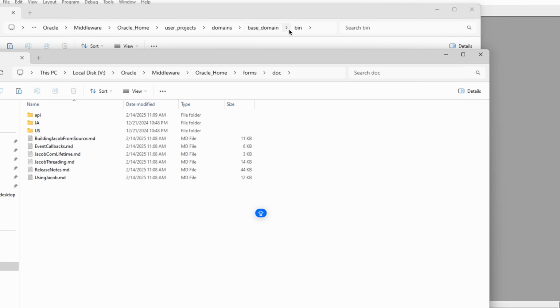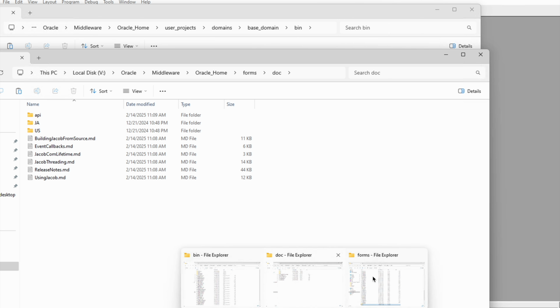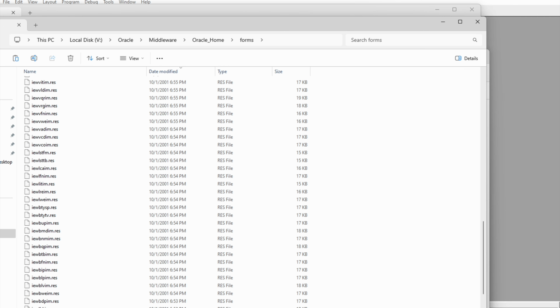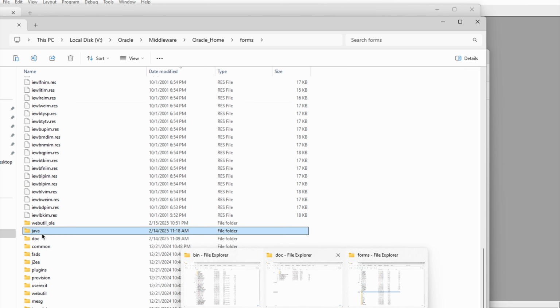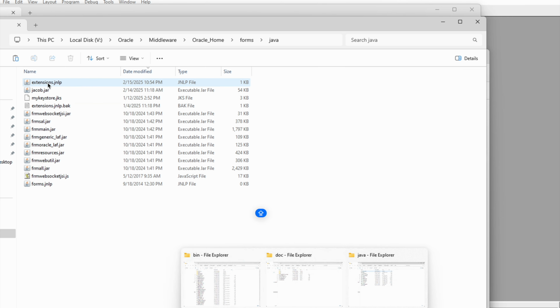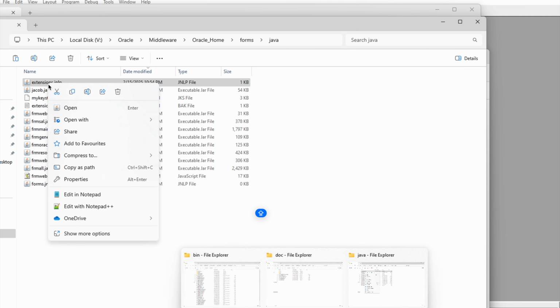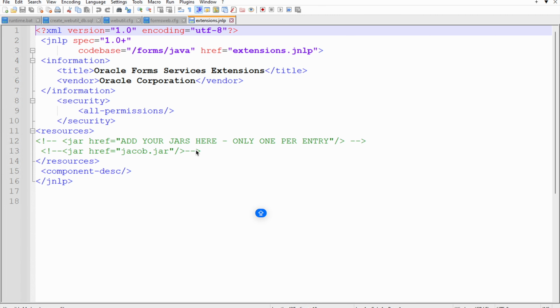After copying all the files from our Jacob to different locations, we will open our forms and go to Java, and we will edit this extension .jnlp file. We will uncomment this line. Let's save it.